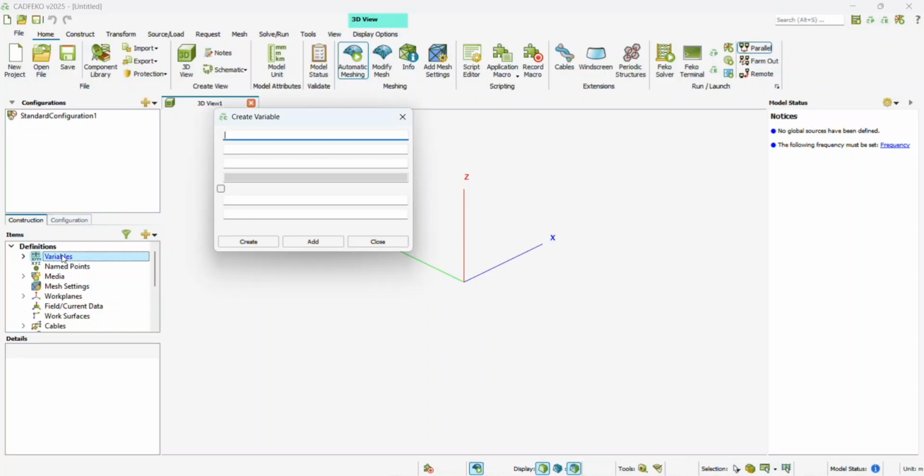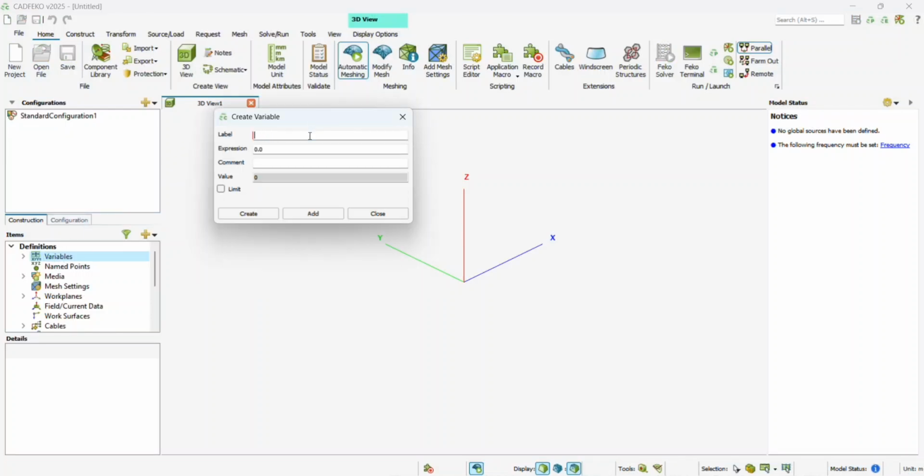First we will give the variable f, and give the expression 400e6, and give add. After that we will give ld, that expression will be c0 by f, and that ld1 is 0.44 into ld, and give add.